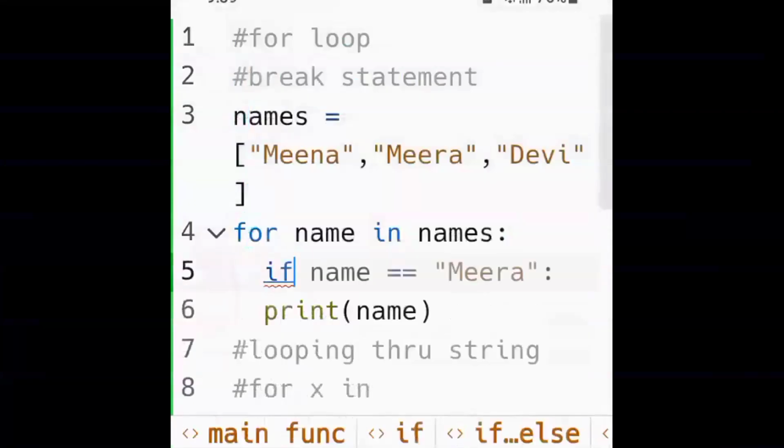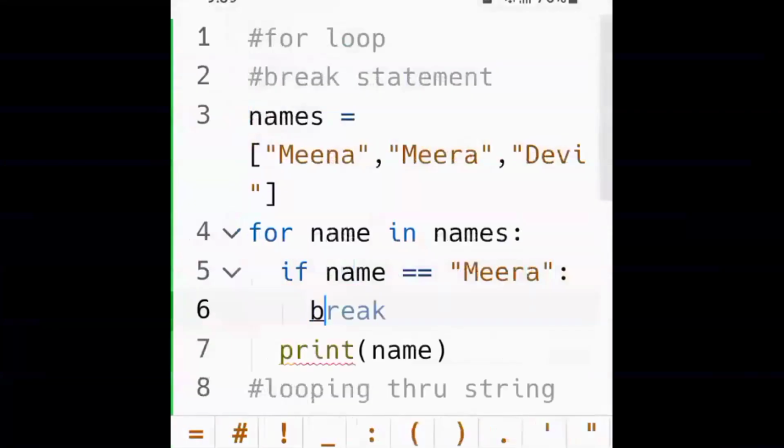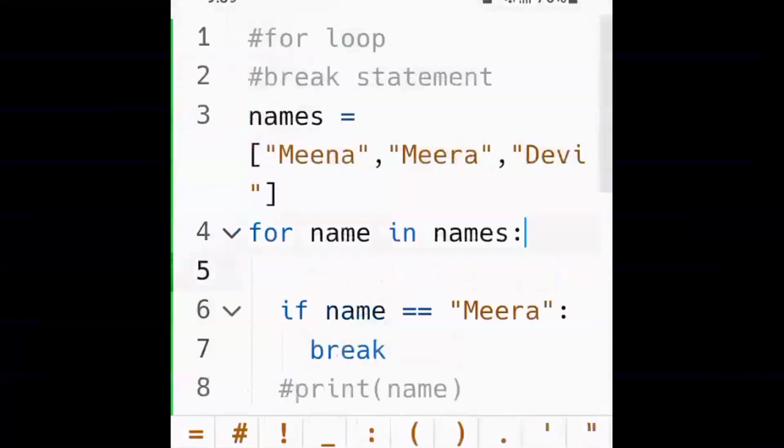Let's consider the same one, the names one. So for name in names, looping through all the names and printing out the individual name. If name equal to Meera, that's a condition, mind you, then break. So at the point when the name equals Meera, break. That means stop the loop, exit the loop at the point when the name equals Meera.